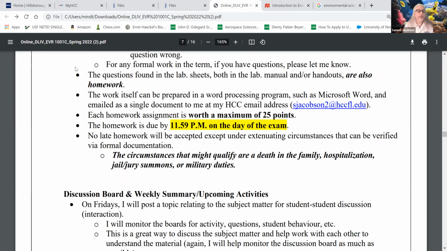How you turn it in? Just type up the questions in Microsoft Word or whatever word processing program you want, and then email it to me. No more difficult than that. And it's due by the end of that day of the exam. So 11:59 p.m. on the day of the exam. I'll come back to this timing in a moment. Like anything else in college, I will not accept late work. It's that simple. And if it's an extenuating circumstance, well, then maybe I can help you out.